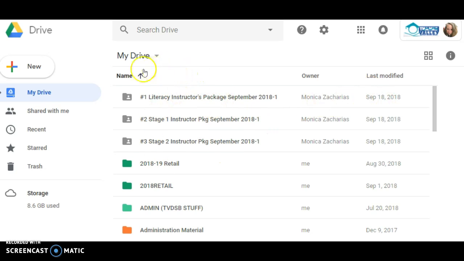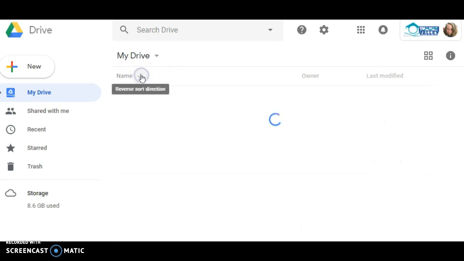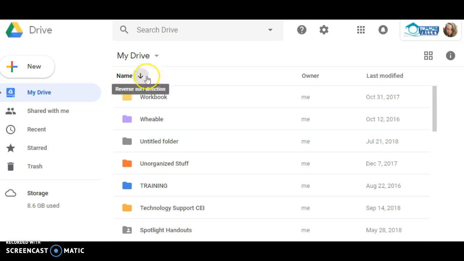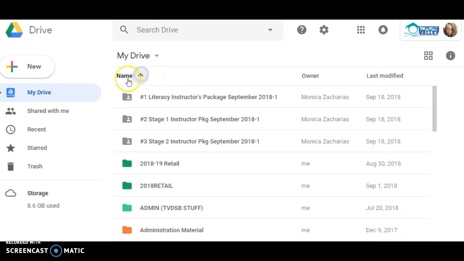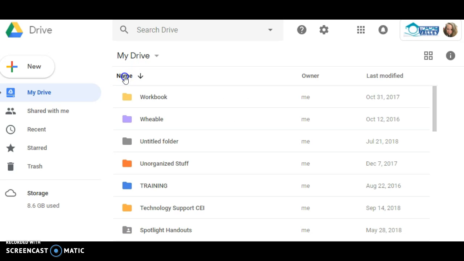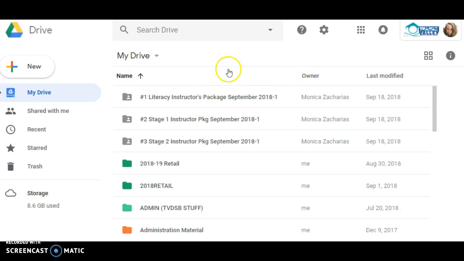You can organize your files by name, alphabetically, reverse alphabetically just by clicking on the arrow right here. Name. Okay, easy peasy.